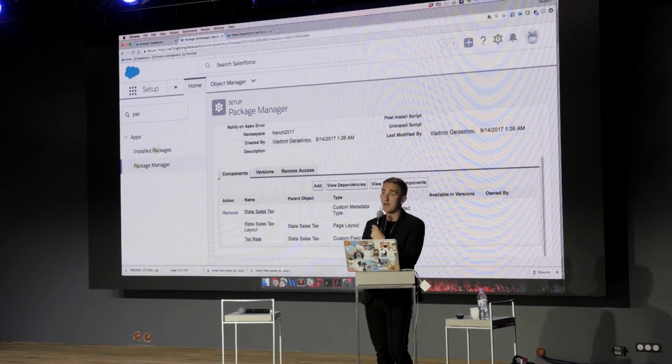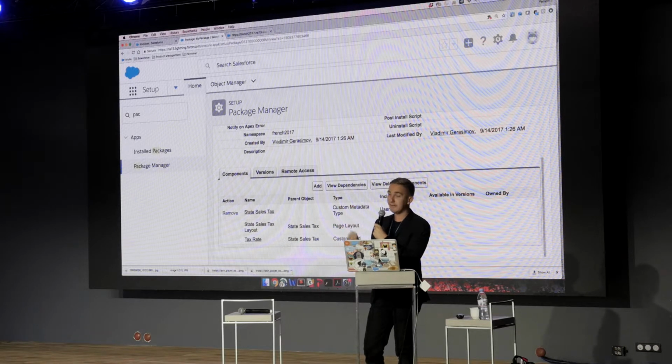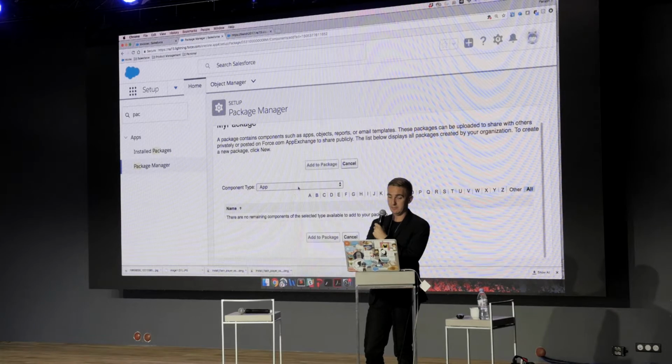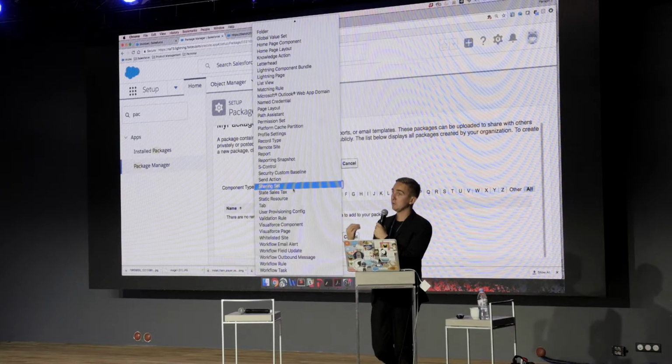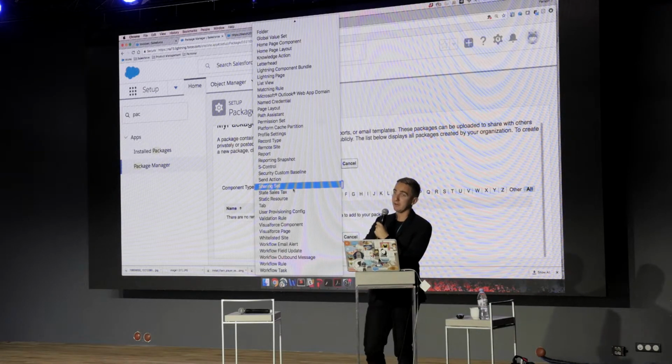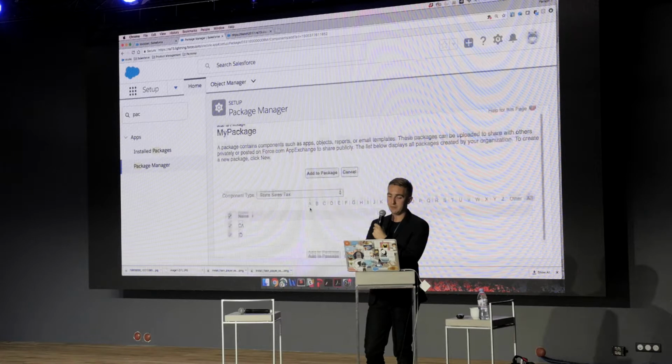What's interesting is now I want to add records of that custom metadata type. Because they are metadata, they are separate from the metadata type definition. So in my list, I should be able to find state sales taxes. Every time you create a new metadata type, there will be a new line in the component list. And you can see I can even select which records I want to deploy. In my case, I want to deploy all of them.